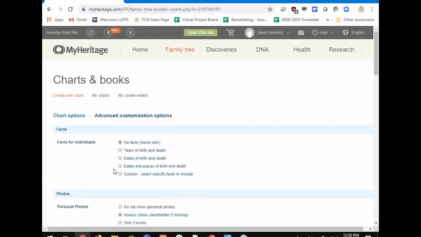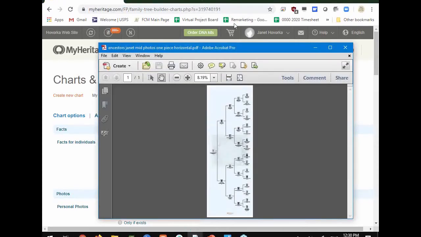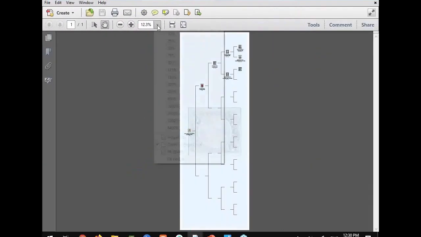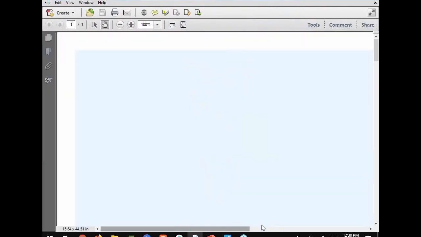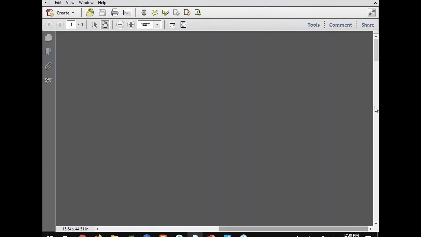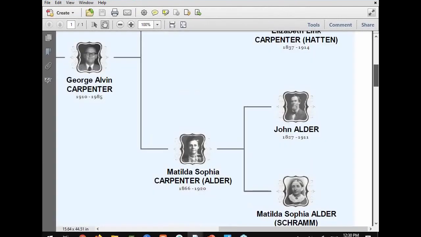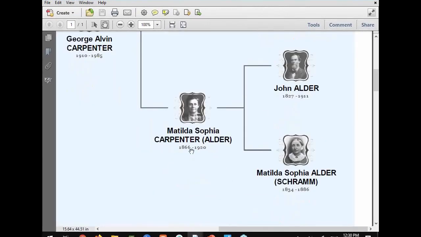Now, the first thing you have here, and this is not exactly the same for every style of chart, but it's going to be very similar. The first options you have here are the facts for each individual. So remember back on my ancestor chart, let's just bring this in here quick. What we're talking about here in this first facts situation is what facts show for each person.